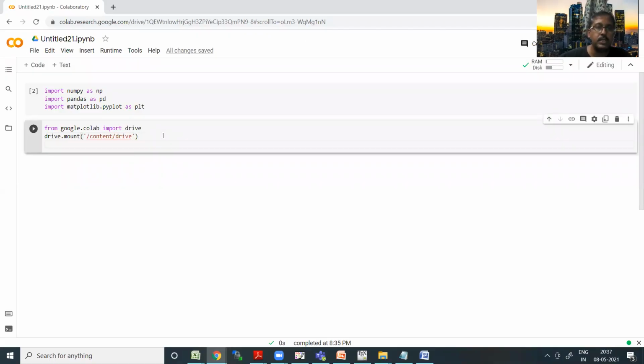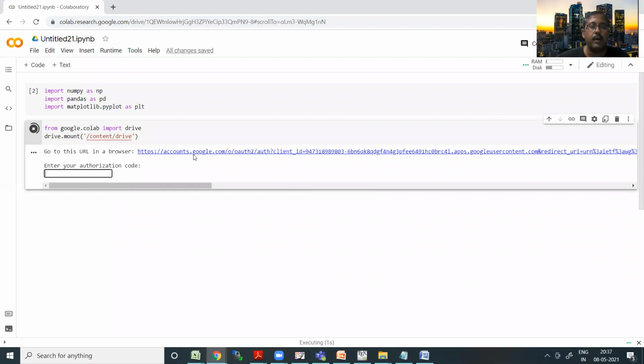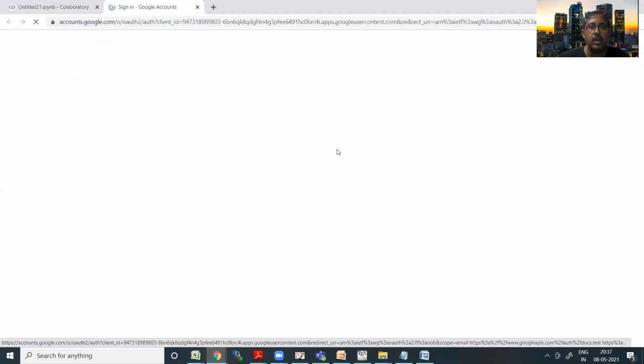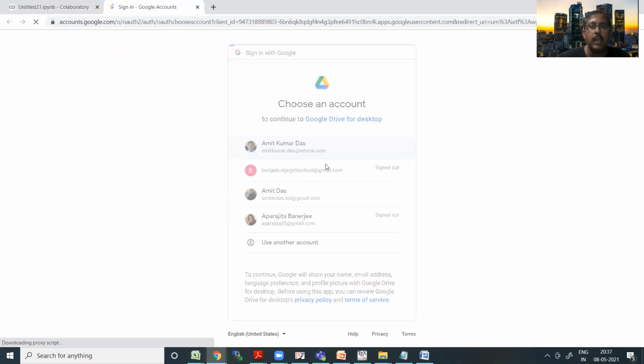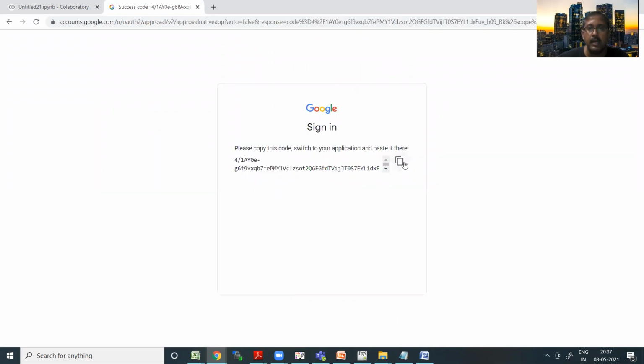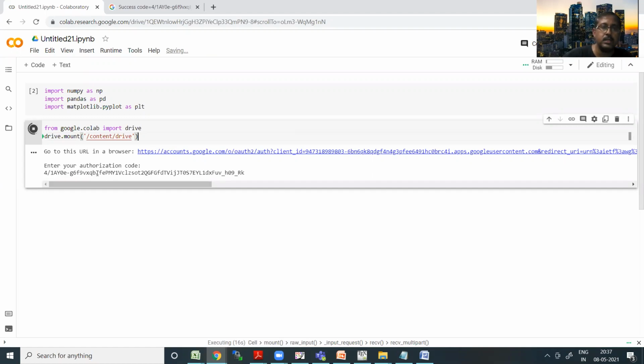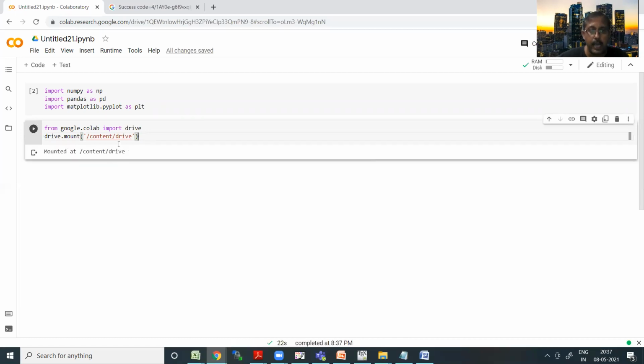Once we do this, it will ask for the credentials. I need to give a permission authorization code using my Google account, so let me do that quickly. This is how I do that: I copy the string and then paste it here. Once I do this, it will allow me to mount my Google Drive from Google Colab.